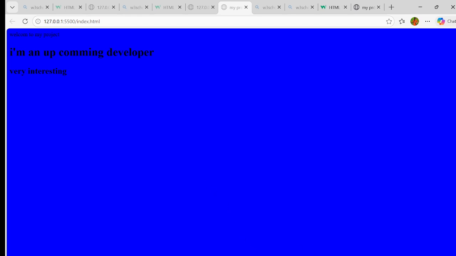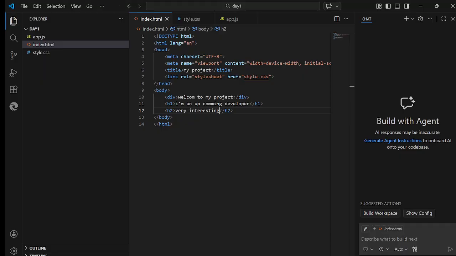Okay, and also you can link images, videos, and a lot of things. You can style them and also add JavaScript to it to make it function. There are a whole lot of courses we are going to treat under HTML, CSS, and JavaScript.